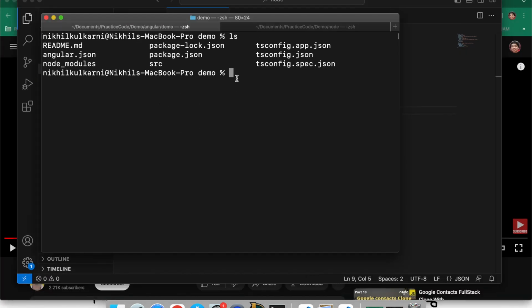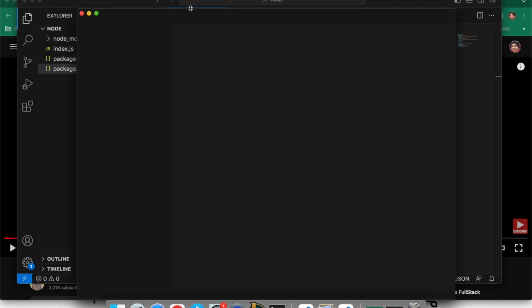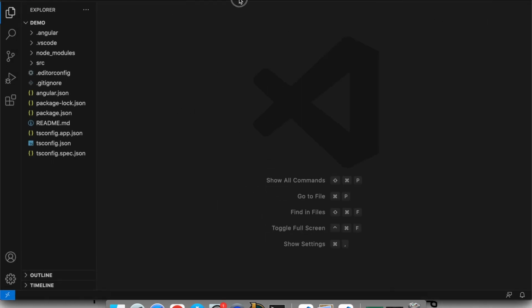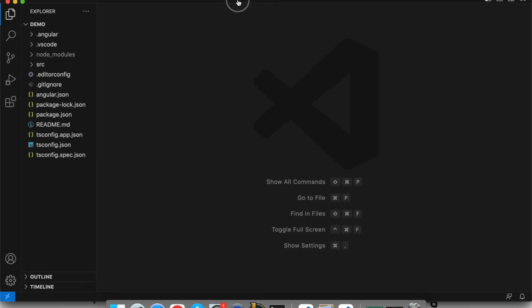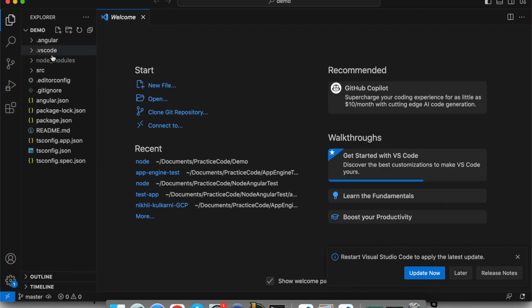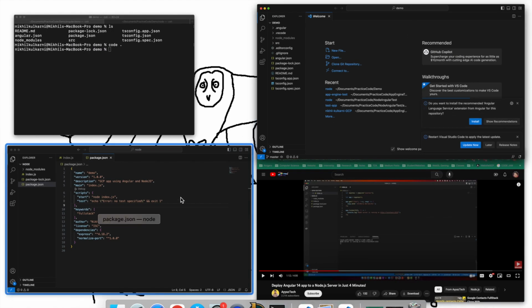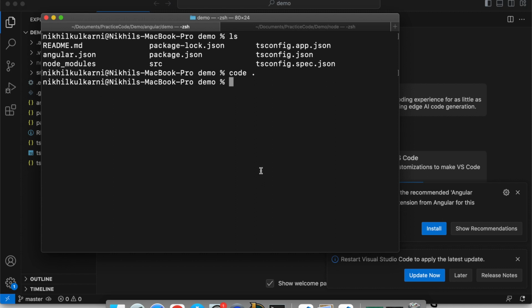Let's first navigate to our Angular. I'm just going to do code dot. The first thing that we do is we haven't actually built it, so we want to build this with ng build configuration production. This should build your code.